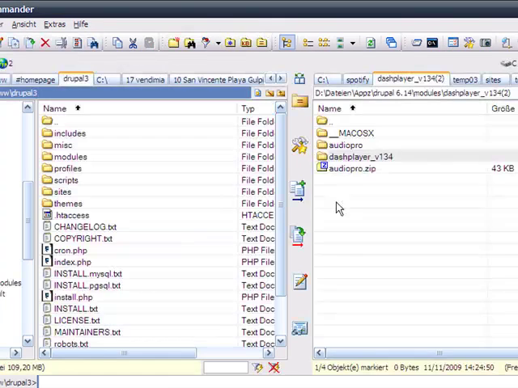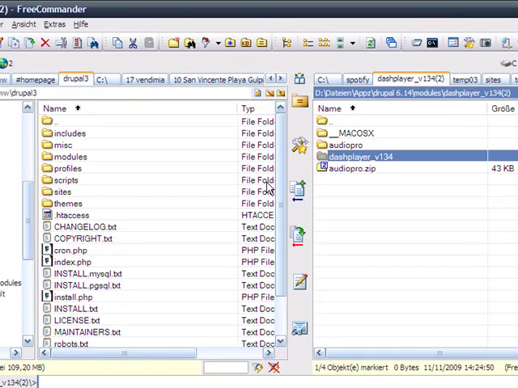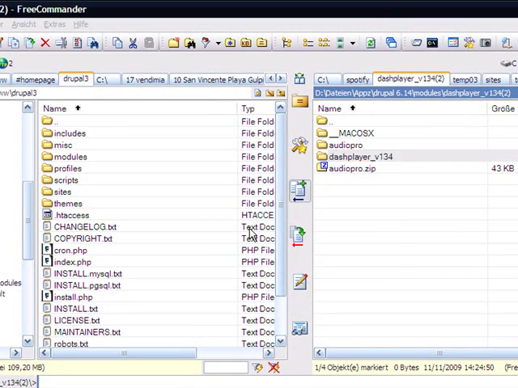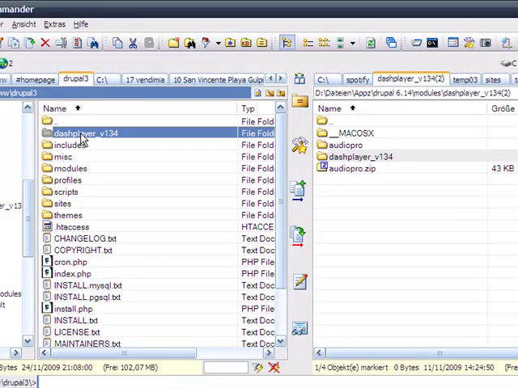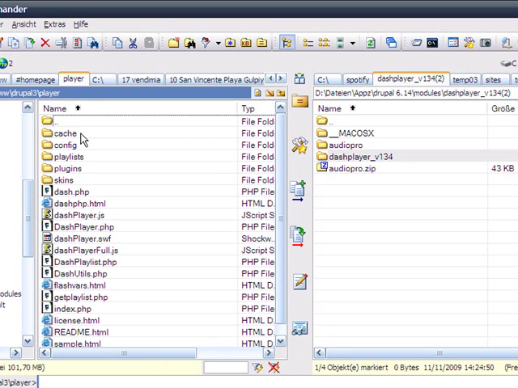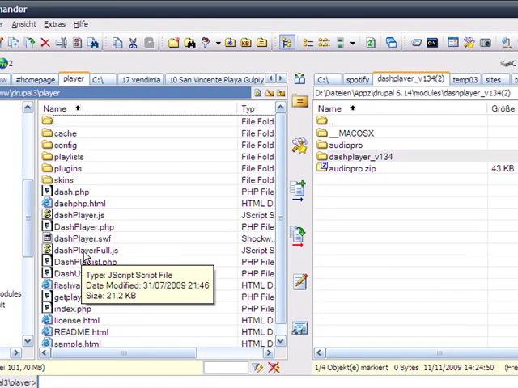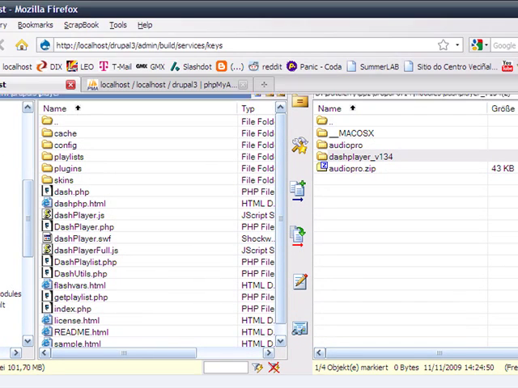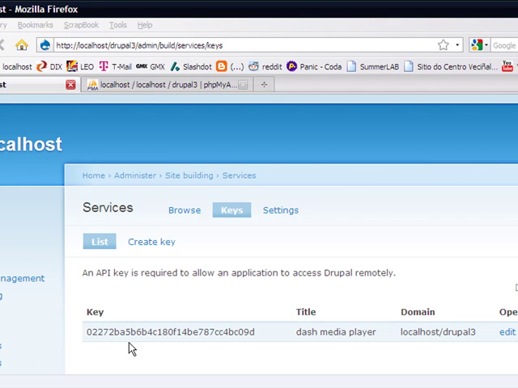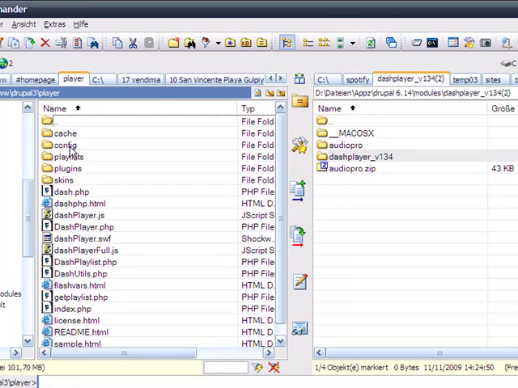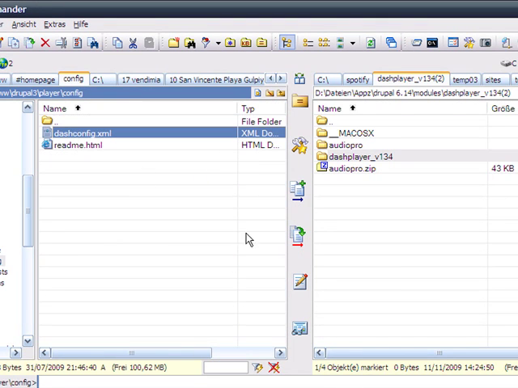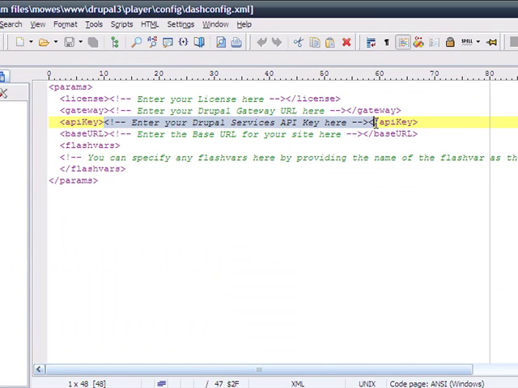Next, I go and copy my Dash player into my Drupal root and rename it to player, where there is my Dash player and everything I need. I go and copy my key and paste it into config XML, the API key.